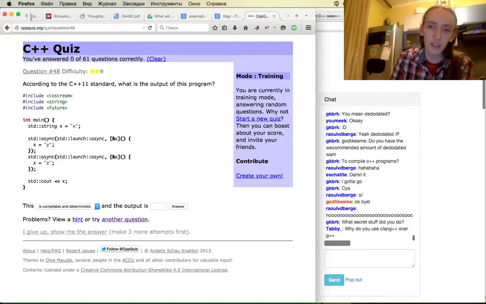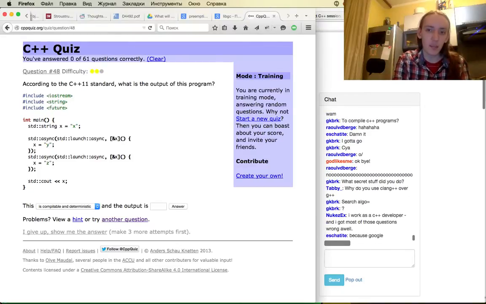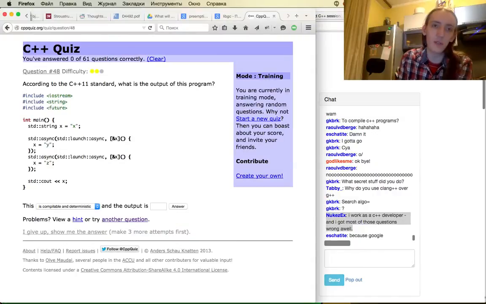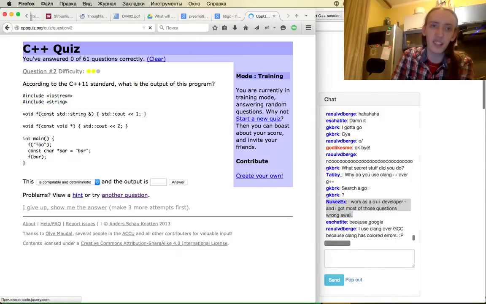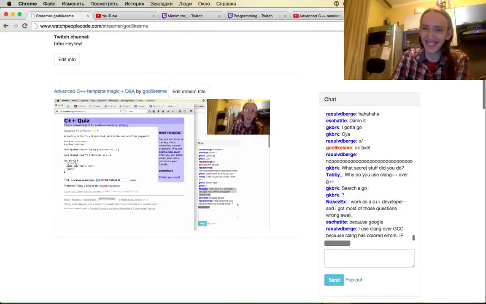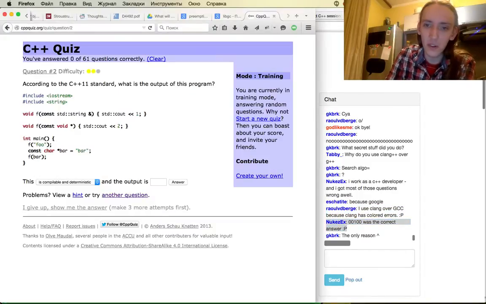Why do you use clang++ over g++? Because it's the default compiler on OS X. If you install Xcode stuff on OS X, it will also install clang++. Yeah, I mean, C++ is a really complicated language. Even if you have professional experience, it's still difficult to answer them correctly. Let's skip this because I don't remember C++11 stuff. Okay, thanks. I will know that.